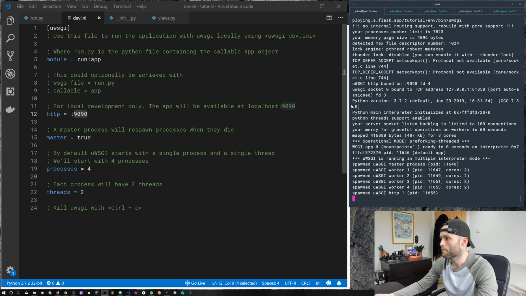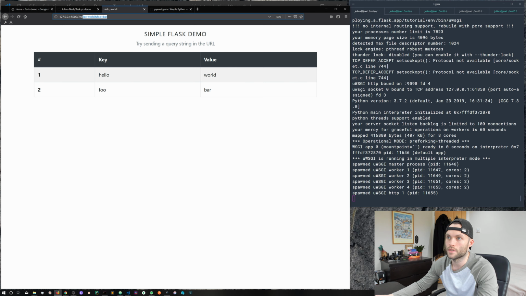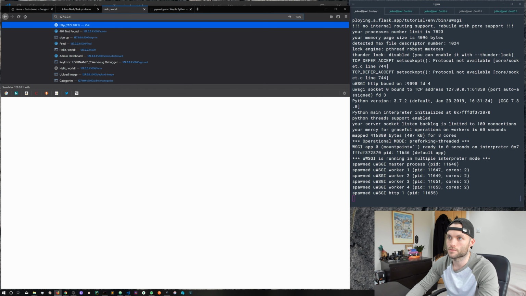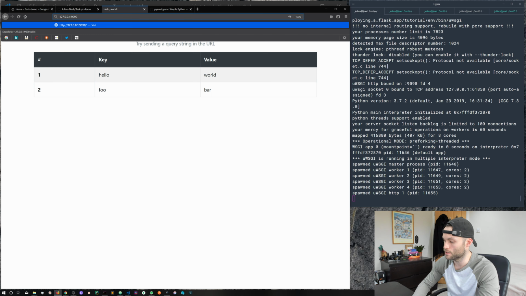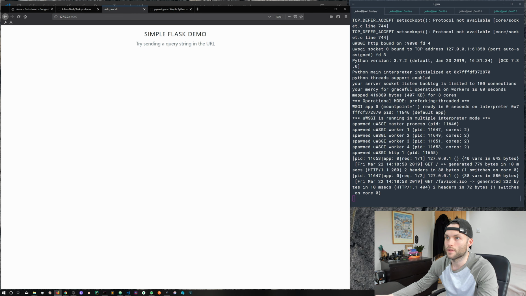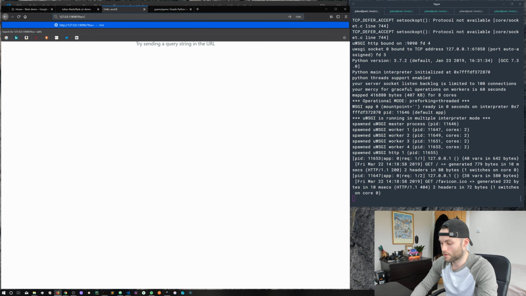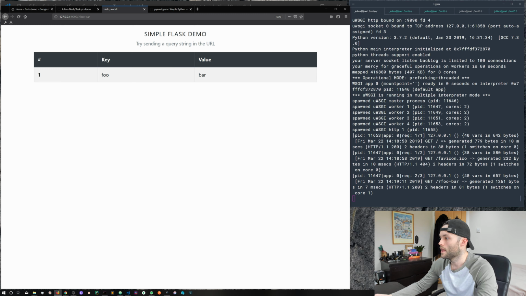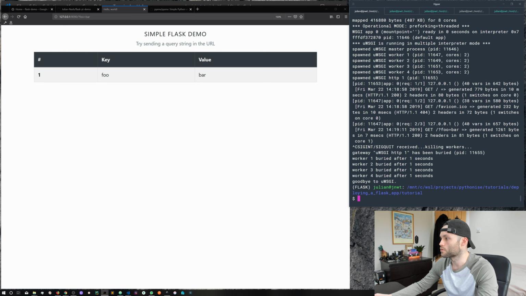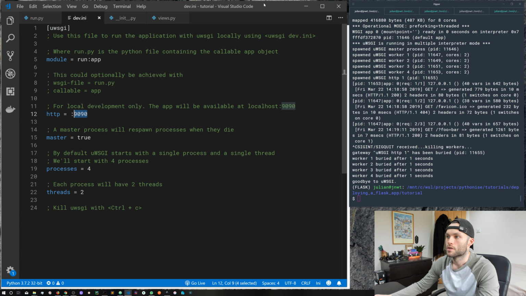So let's jump into our browser here, and if we replace port 5000, which was the Flask development server, with 9090, you can see we get the same thing, but however, this is not the Flask development server. It's now being run with uWSGI. So if we pass a query string, foo equals bar, there we go. So that's how you would run your Flask app with uWSGI locally. Control C to kill that process. So I think we're good. I think that's everything for the application itself.